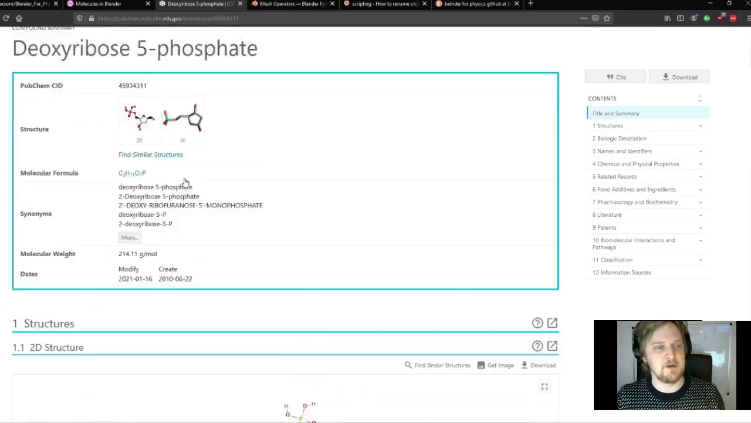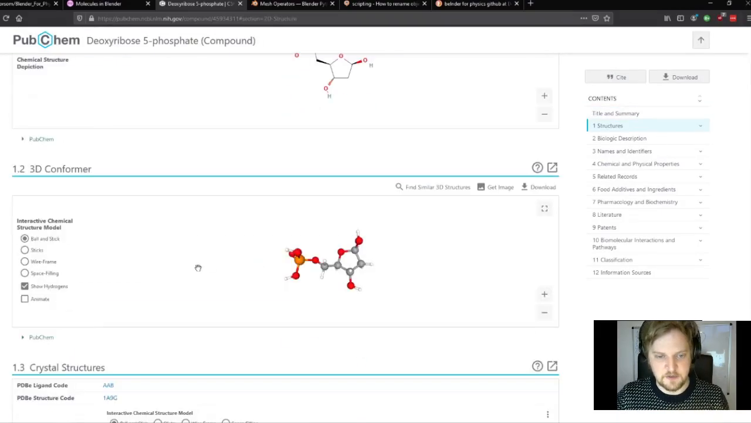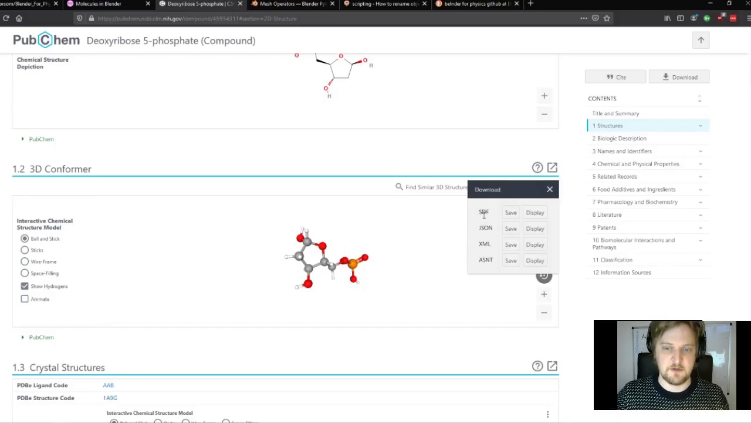And in PubChem, you have a lot of different information about this molecule, including 3D models. Okay, which don't look as good as the one we're going to make in Blender. Oh no, but they do exist. And you can download these 3D models in a bunch of different file formats, including JSON, which is what we're generating. Now, you might think, why not just download the JSON file from here?